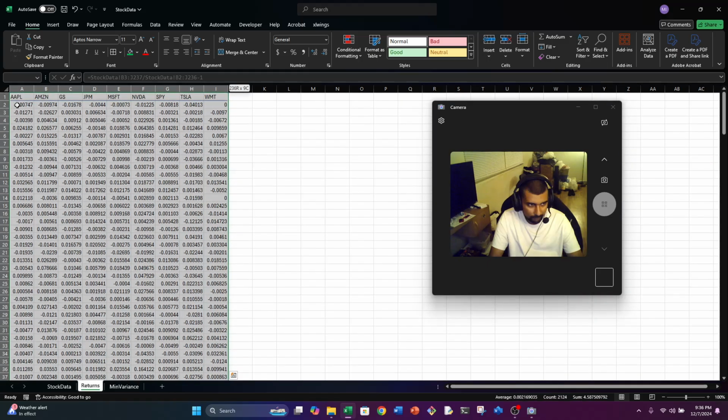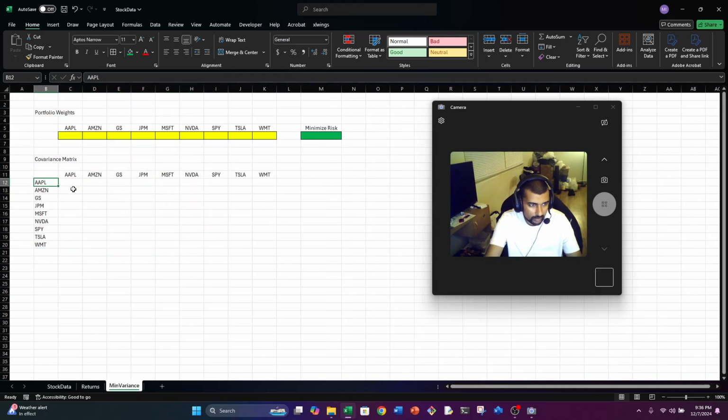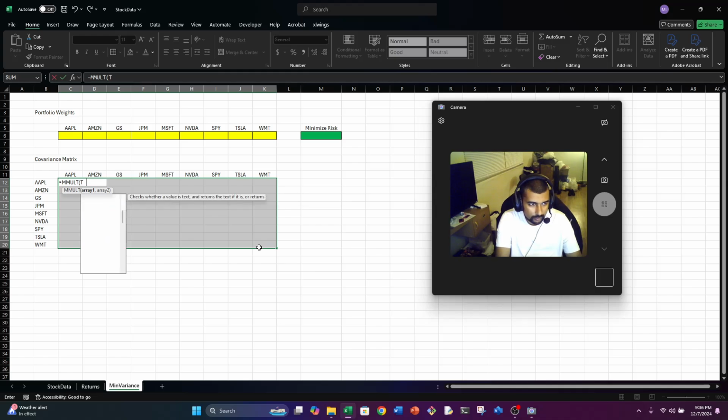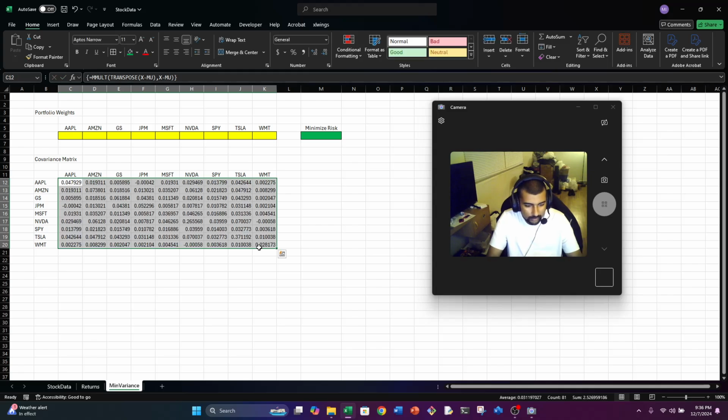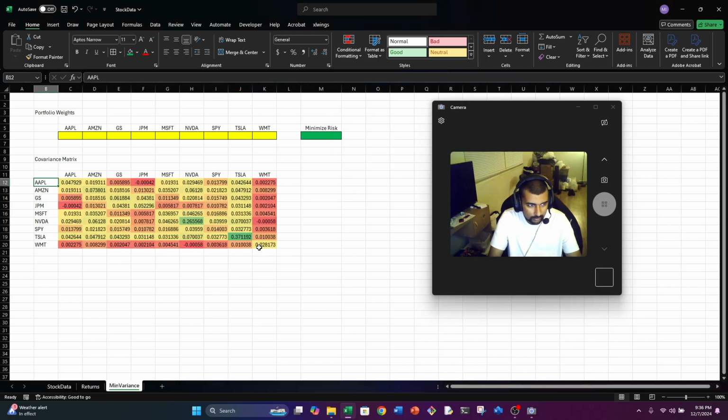So these are the averages of the stocks. To make this easier, I'm going to call this X and I'm going to call this mu. So it'll be MMULT of transpose of X minus mu with X minus mu. Okay, so I got the covariance matrix. What I'm going to do to that is add a heat map.